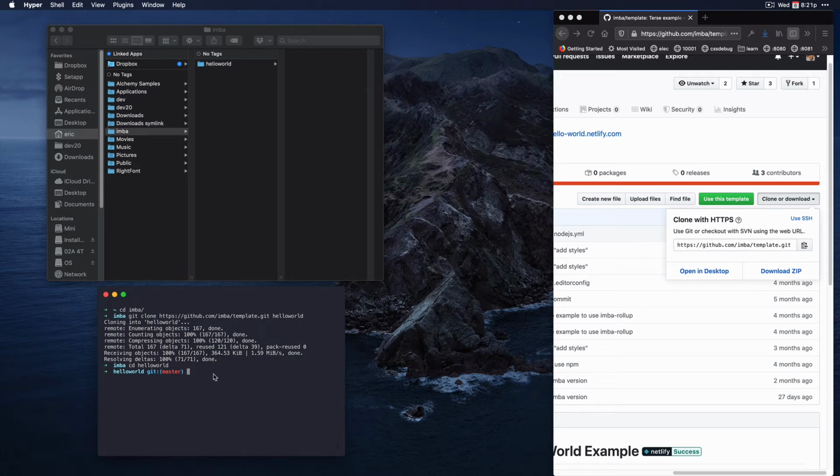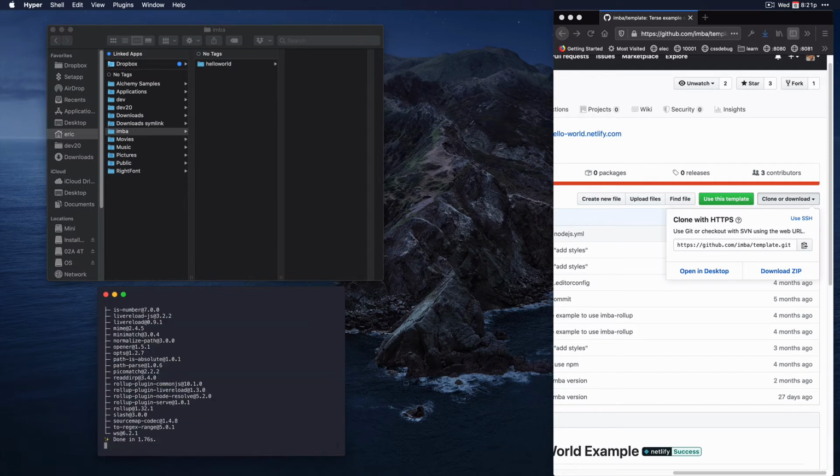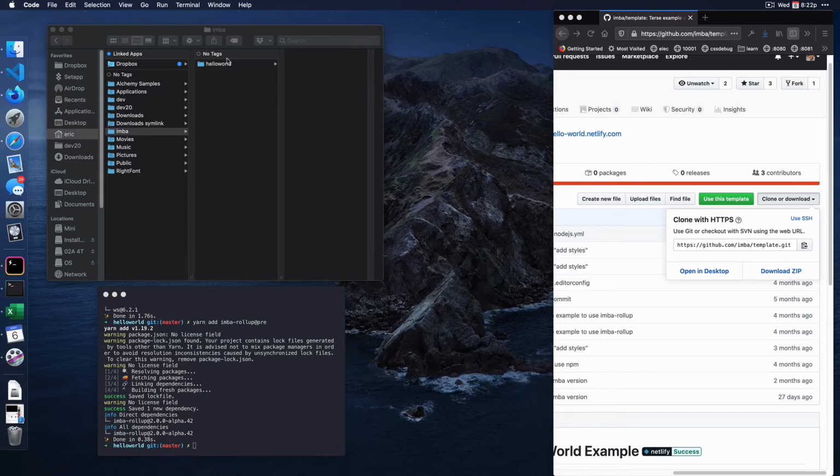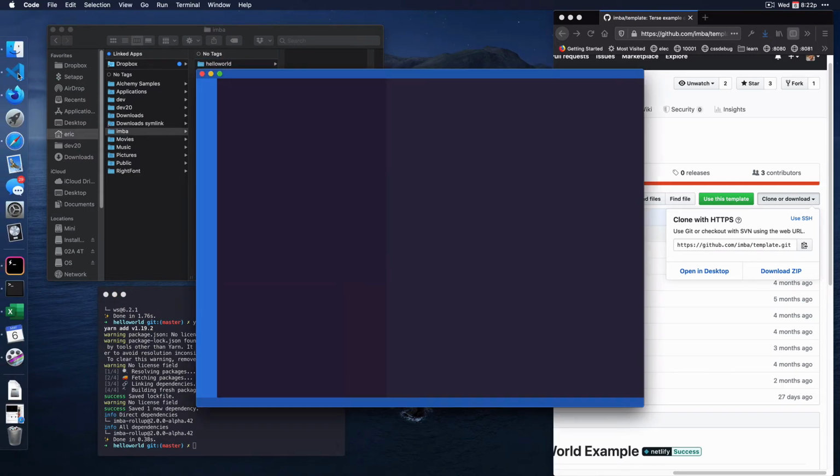And one of the first things I like to do is to update the Imba packages. So I'm just going to do yarn add imba. I'm going to do the pre-release version, which is Imba 2. And I'm going to do the same for imba-rollup, and I'm going to do pre as well. Okay. Now I'm going to open this directory in VS Code. Or how about we just drop it in our VS Code icon right here.